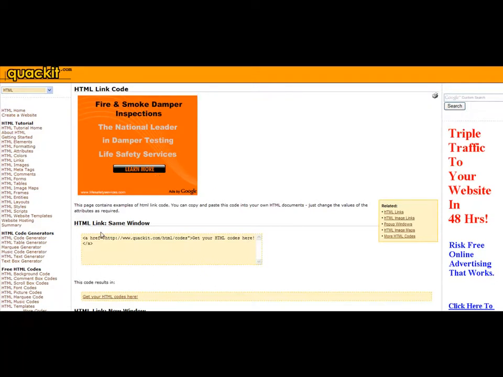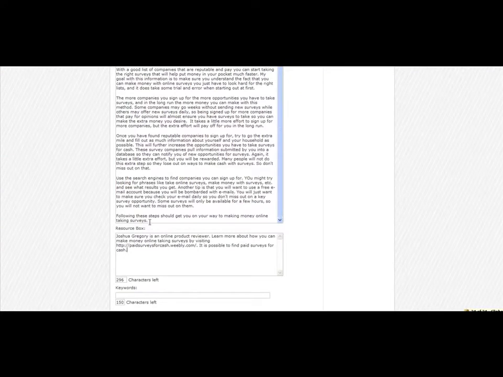So what you can do here is where it says HTML link, same window, you would just copy that. So copy that code. We're going to come right back over here, and you're just going to want to paste it right here in the resource box. Now, what you're going to do here is, in between the quotation marks that you see right here, this is the website that you're going to link to. So right here, you would put a link directly back to your Weebly website in this case, or the website that you are promoting, or a specific page on your website, depending on how you're doing the promotion.